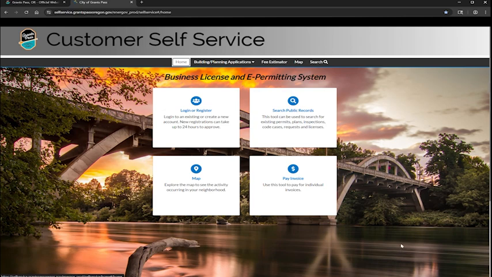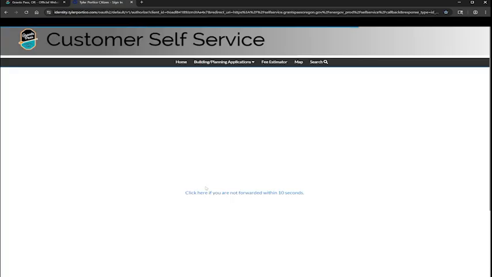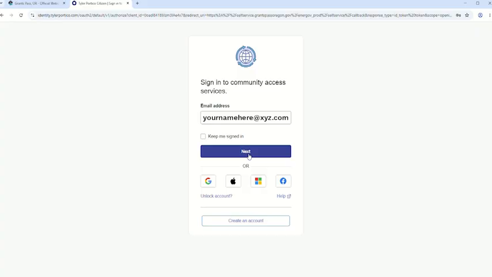To log in, we're going to click on the box that says Log in or Register. Should this action populate a box that states you are navigating to a different page, click OK. By clicking OK, it will bring you to the Sign In to Community Access Services page. Here, we are going to enter our email address and then click Next.